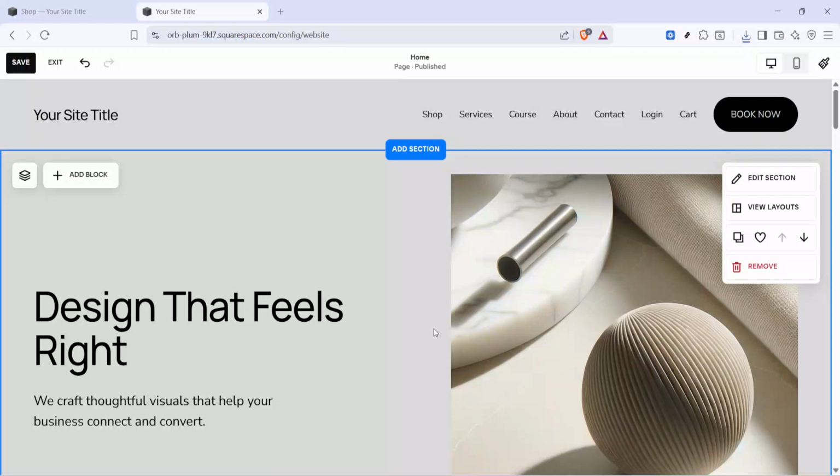In today's video, I'm going to teach you how to change site title in Squarespace. Your site title is a small change with a big impact. It's the text that often appears in your header, and it can also be referenced in your browser tab and search results depending on your SEO settings.